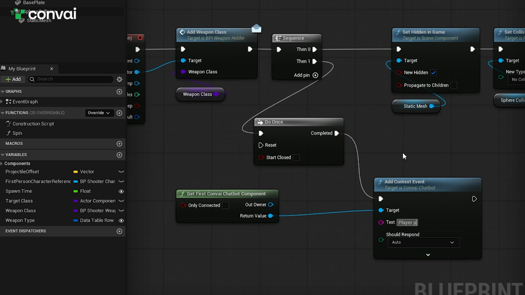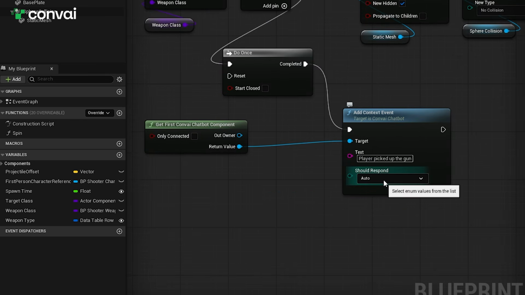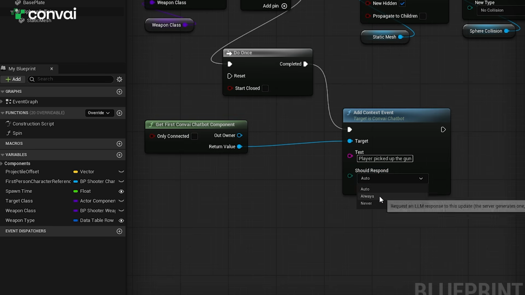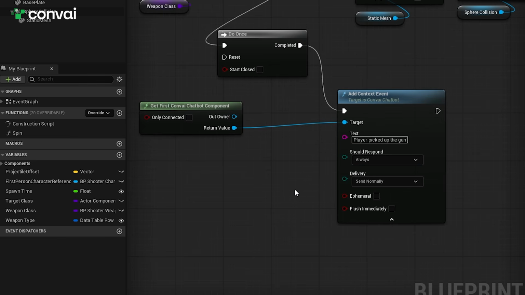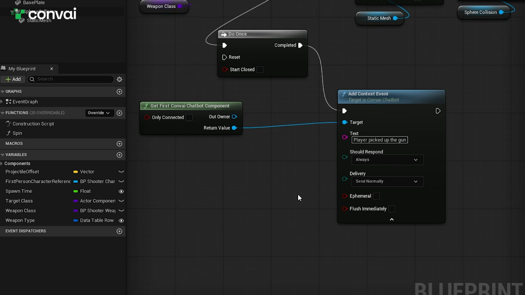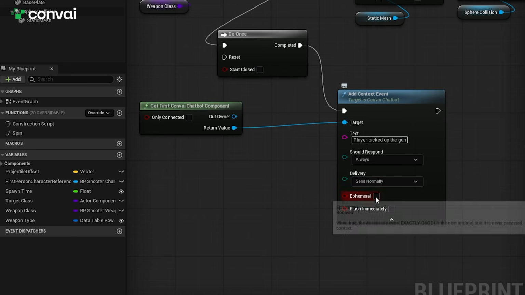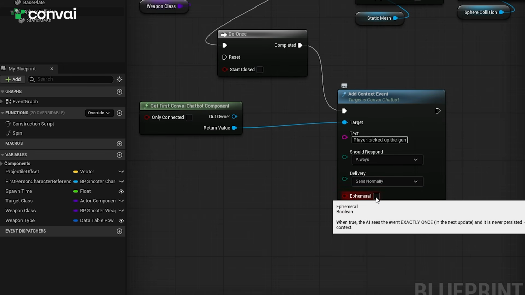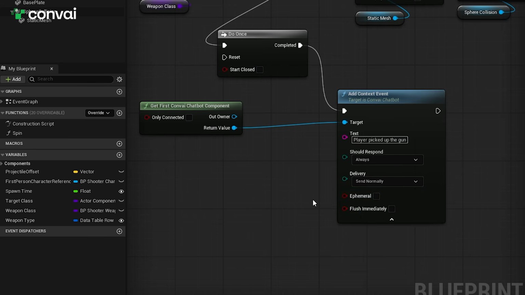Here, I'll mention player picked up the gun. I'll set should respond to always, as it would ideally be a one-time interaction, the character responding when the player picks the gun up. I'll set the delivery mode to send normally, because it's okay if this event interrupts the character. If ephemeral is true, then this text would not live in the character's context for long, so we'll keep it unchecked since we don't want that to happen.